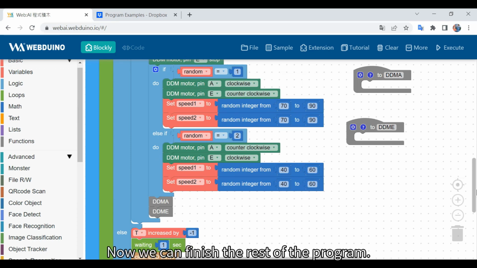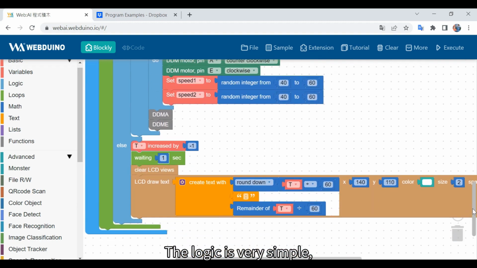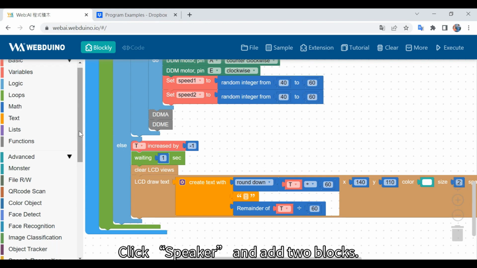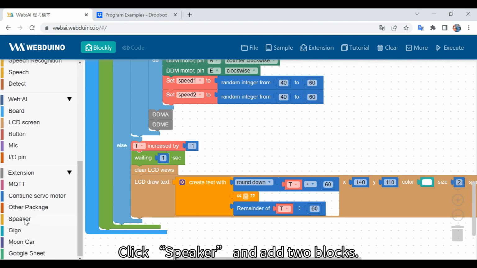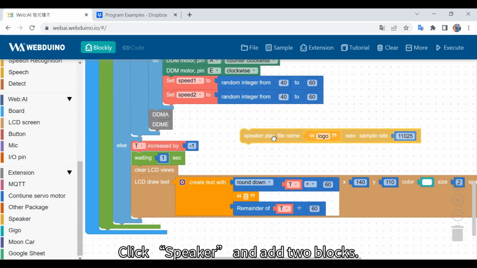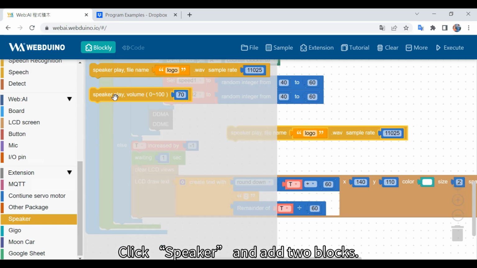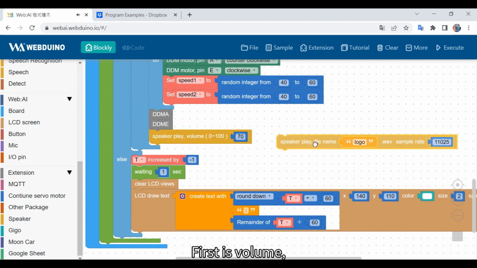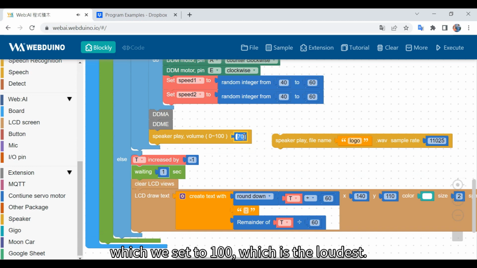Now we can finish the rest of the program. The logic is very simple. If the timer is going to wake people up, it has to make a noise. Click Speaker and add two blocks. First is volume, which we set to 100, which is the loudest.